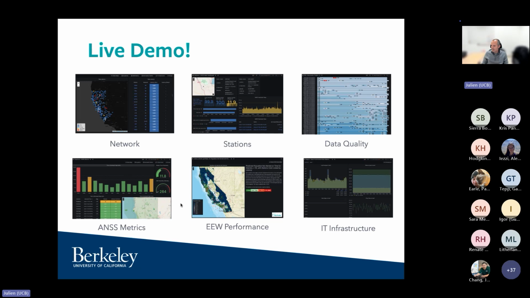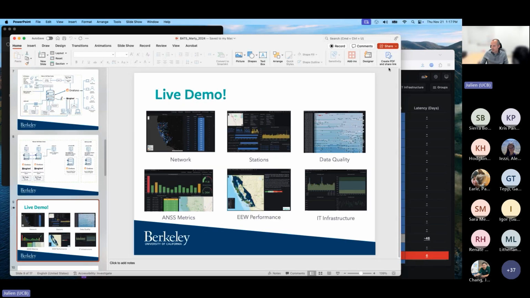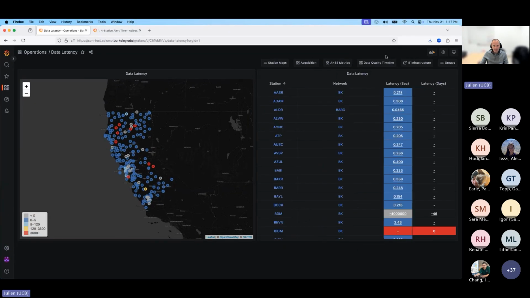So if you give me a few seconds, I'm going to try to switch to my web browser. Can you see my web browser and BATS? Yes? Yeah, we see it.